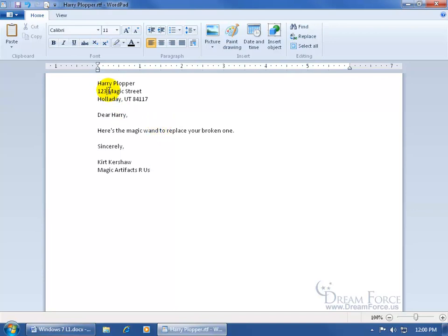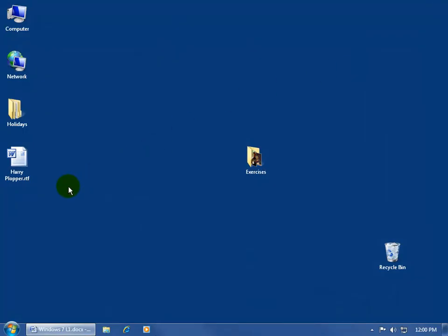So I can come up here and change the address, click Save. Again, it knows now where to save it and what the name is. Now that I'm done, let's go ahead and close out of here. And I saved it to my desktop. Now, here's something interesting. You'll notice that it's Harry Plopper, and there's the extension of the name, RTF, as we talked about in my extension training videos. If not, you want to watch that.